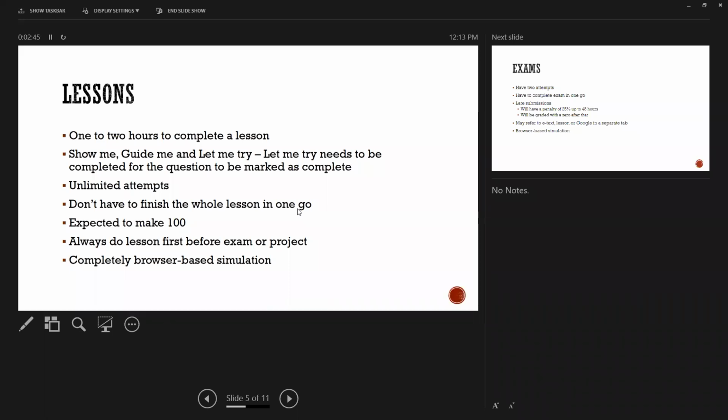Lessons prepare you better to take your exams and help you with your projects. So always, before doing an exam or a project, do your lesson first. Learn how to do it first.